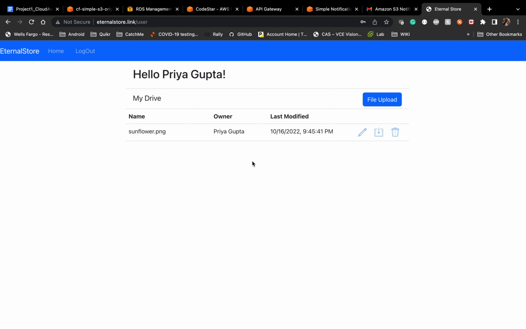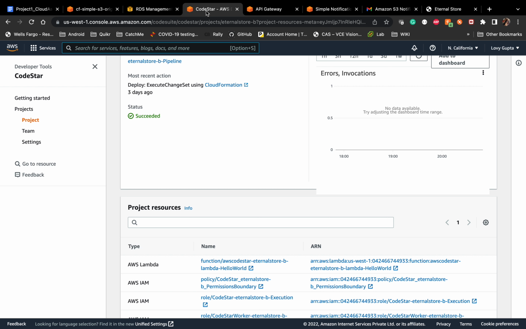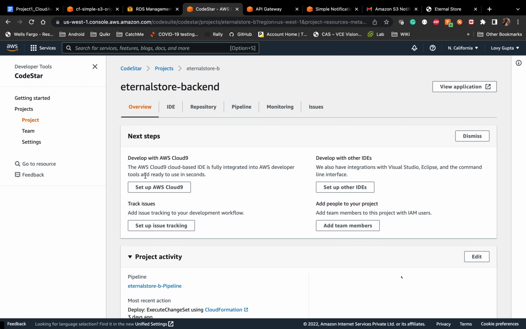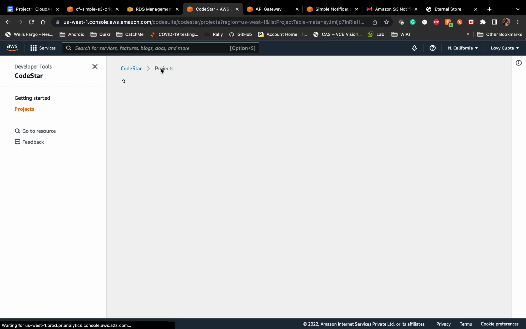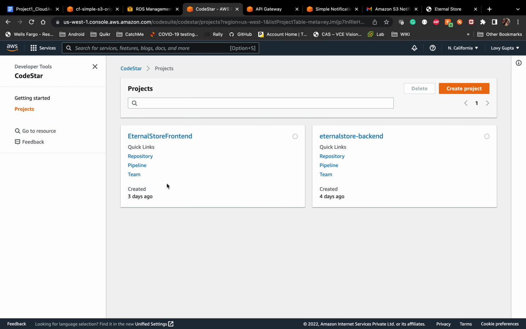Let me describe how I used various AWS services to develop this application. Let's start with CodeStar. I used CodeStar to manage, build and deploy pipelines. Let's click here on projects. Here you can see that there are two things, Eternal Store front end and Eternal backend.